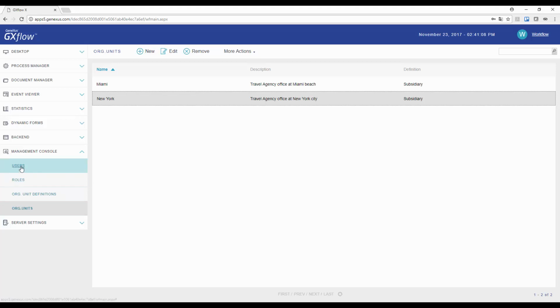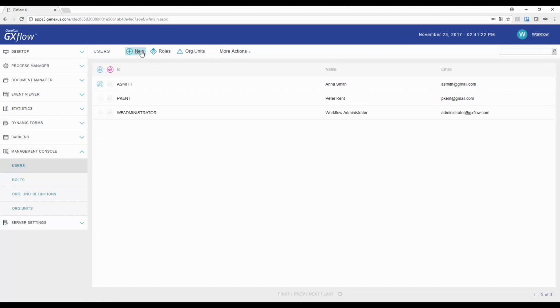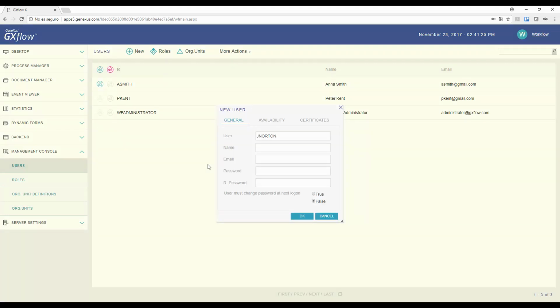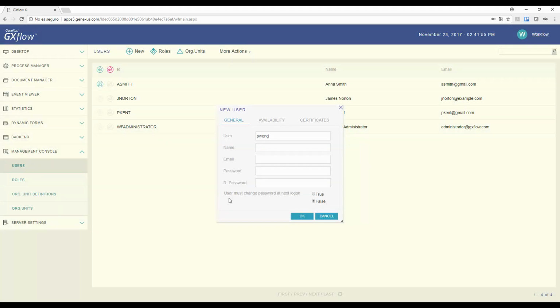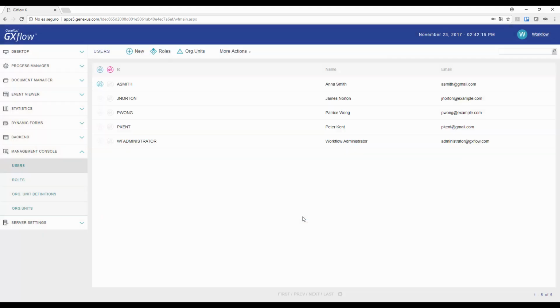Prior to defining users of the Miami branch, we must create them. To do so, we go to Users and create user J. Norton, corresponding to employee James Norton, whose password will be jnorton123. We also create user P. Wong, corresponding to employee Patrice Wong, with the password pwong123.